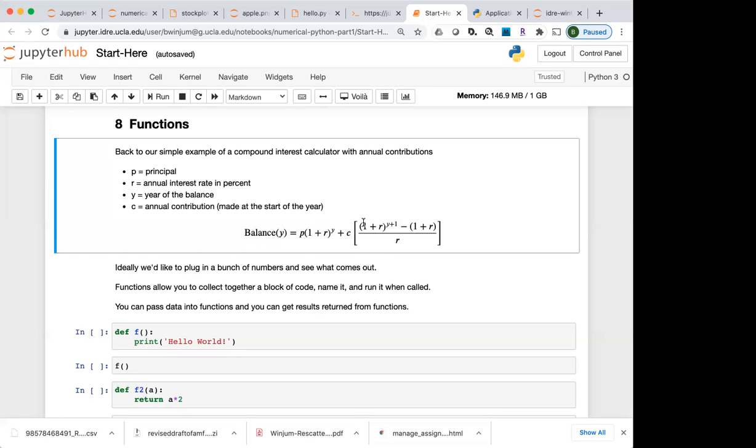So what a function does is it allows you to collect together a block of code. You name that block of code, and then you can call that block of code by calling that particular name, the function name. And you can pass data into functions, like the values for different variables, and then results get returned back to you once the function gets evaluated.